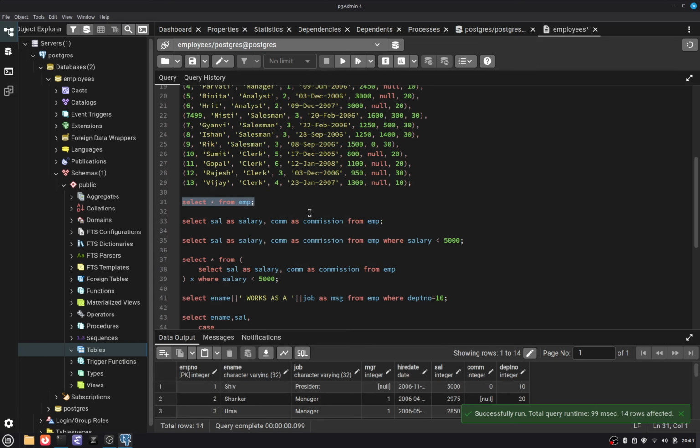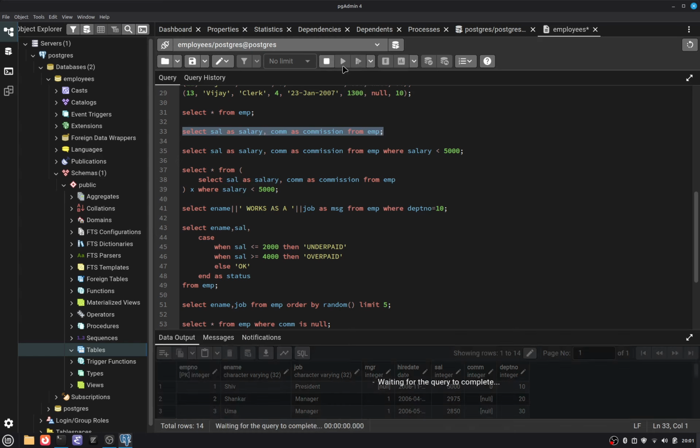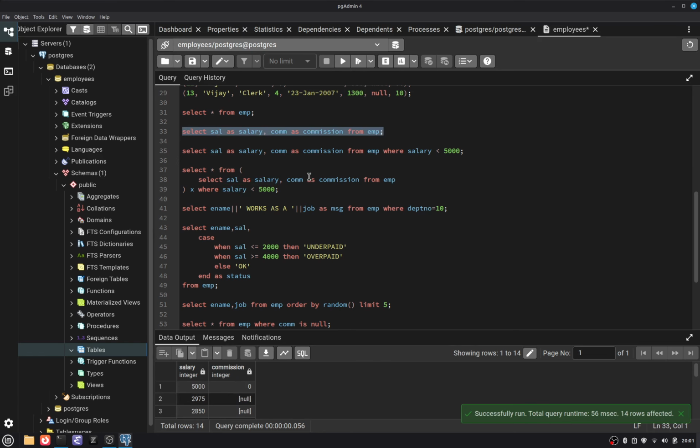So I'll show you some new queries compared to older queries. If I remember, I have told you that you can give a different name to a column. For example, sal can be referred to as salary. Okay. So you see this. That works. All right. We have got salary and commission here.